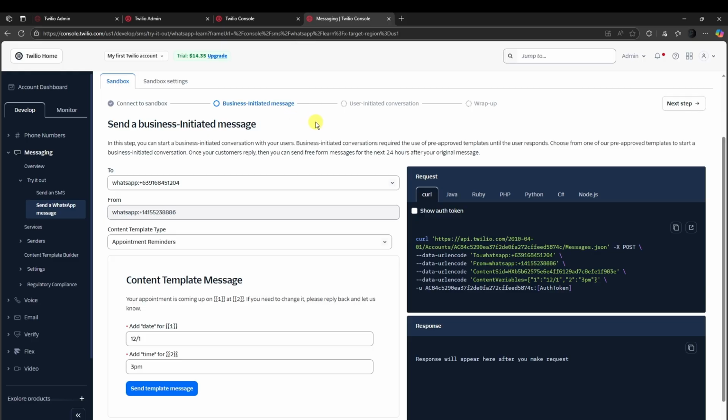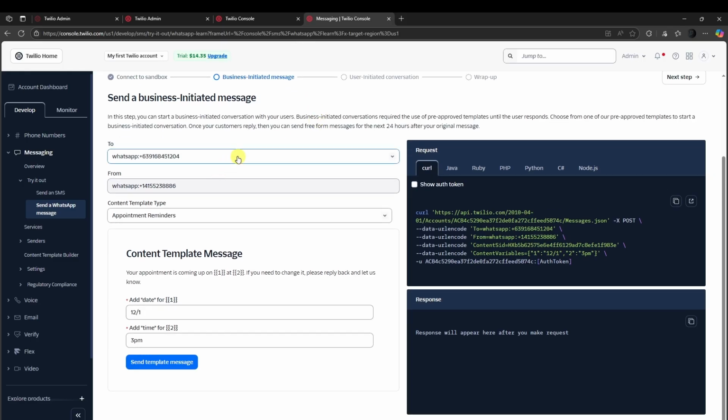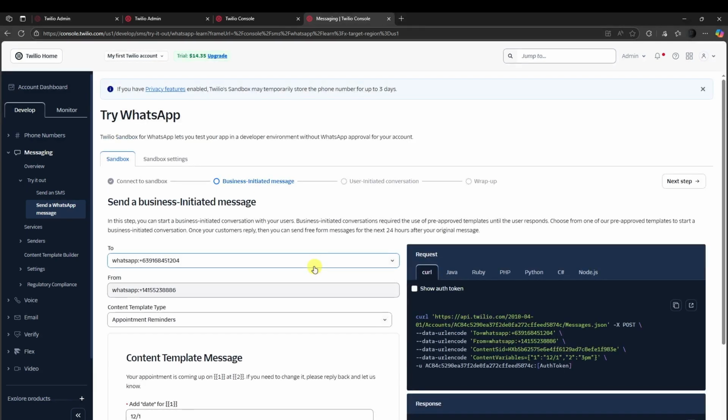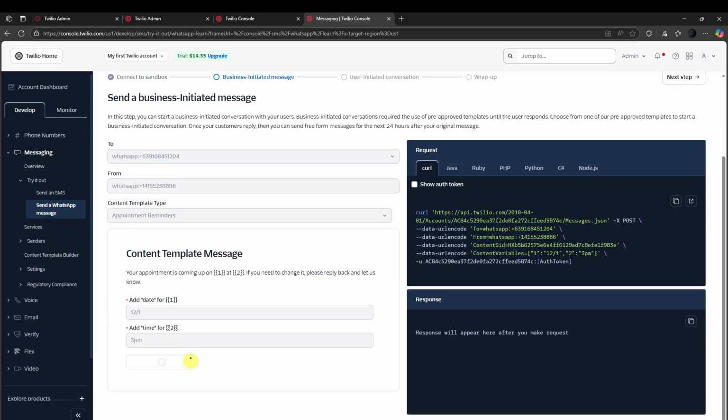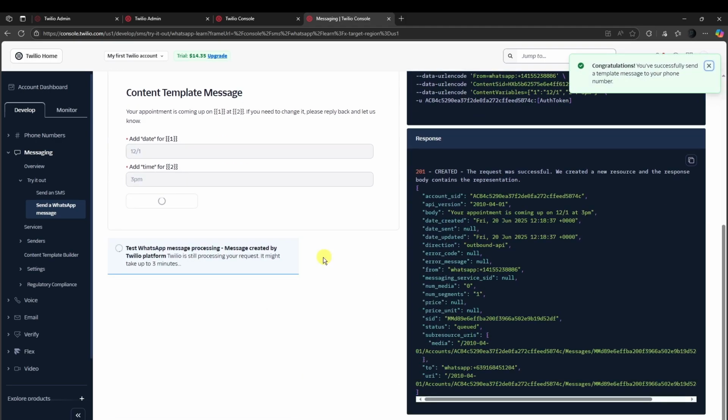So what's in here? You have your to line, your from line, content template, and the code right there. Now, for example, you're satisfied with what you have here. I'm going to go for default. I'm going to send template message right now. Wait for it to load up. And it's currently now testing. As you can see, it said congratulations and testing WhatsApp messaging process.